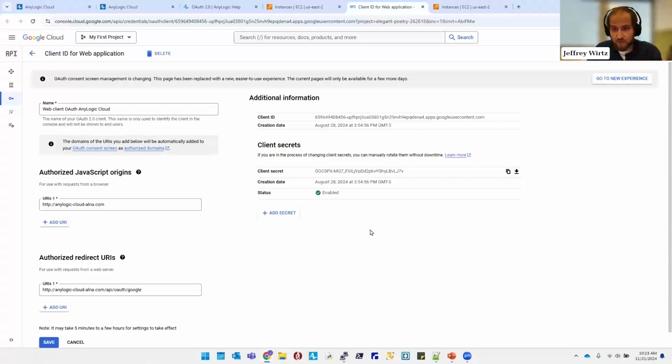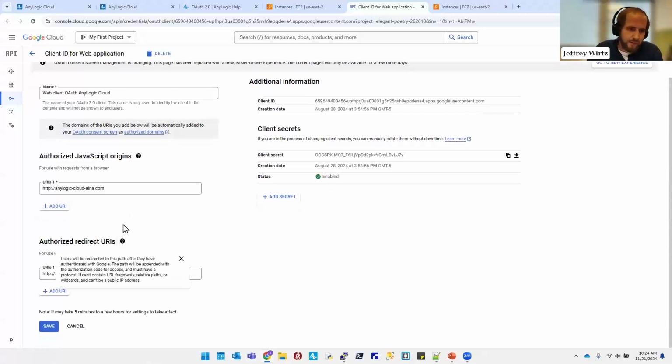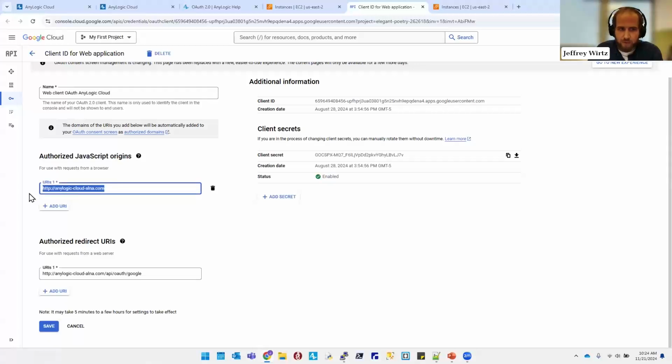Before I get started by going back to the private cloud, there's a few things I want to make sure I do within this particular OpenID client ID. One thing I want to do is make sure my URL for the authorized JavaScript origins has the domain for where my private cloud is. It should actually be HTTPS, as well as the authorized redirect URIs, which by default is simply the domain or IP for your private cloud and just the path API OAuth Google. This is something that we'll be referencing in the configuration files.